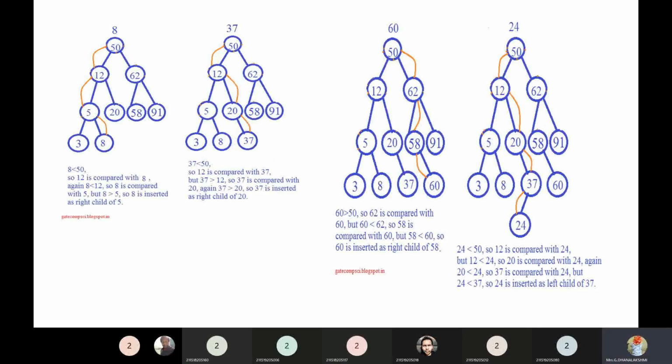The same procedure is repeated again and again till all the values are completed, distributed in a hierarchical manner, that is in the tree format. Then we can stop the process. The final value given here is 24. Once you have inserted 24 into the binary search tree, and also checked the condition each and every time, and all the values are distributed over the binary search tree, then we can stop the process. So the final output will be like that.